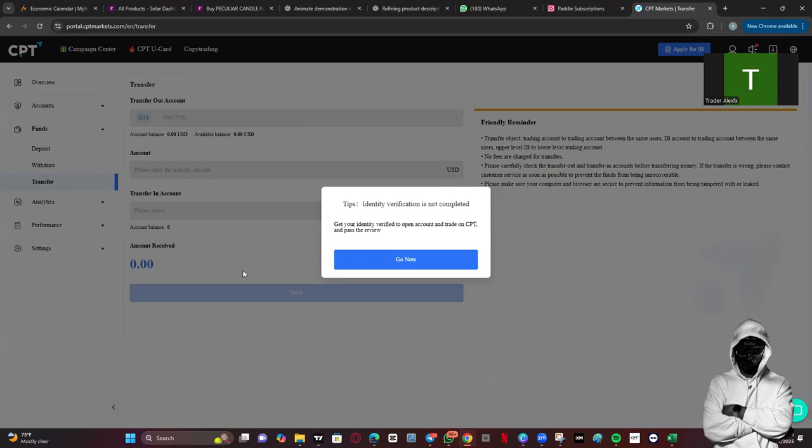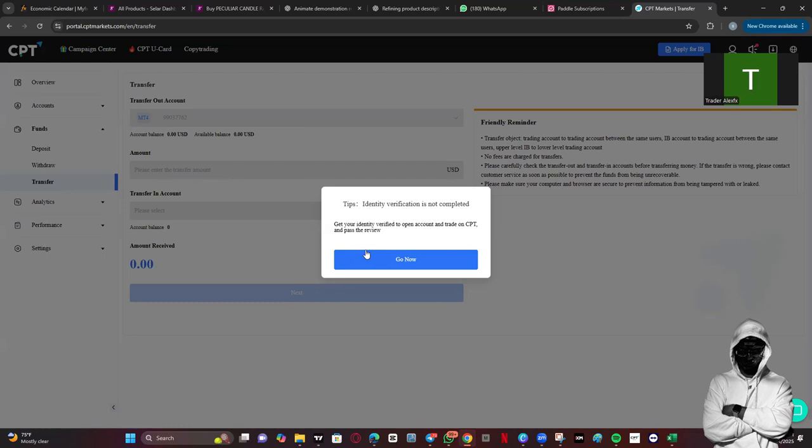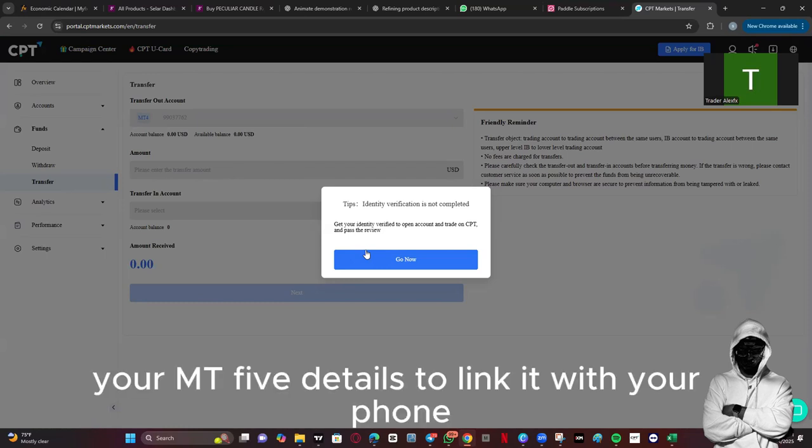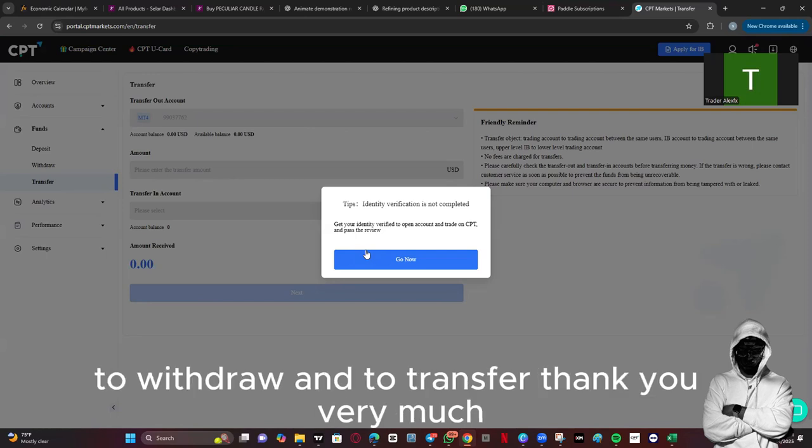And that's all. So I believe this will actually help you and guide you to register your MT5 details, to link with your phone, both your live and your demo account, and to deposit, to withdraw, and to transfer.